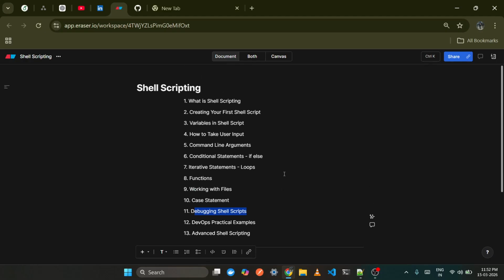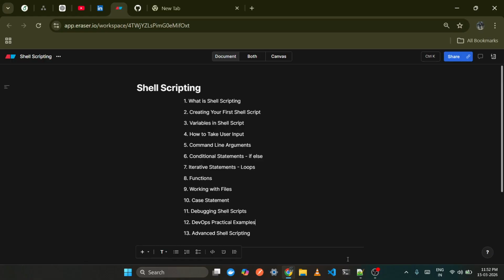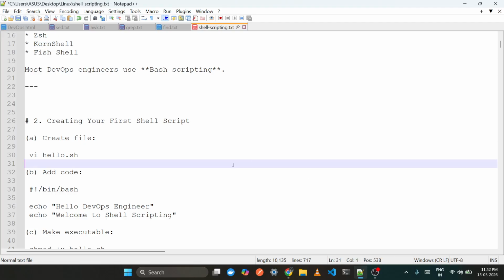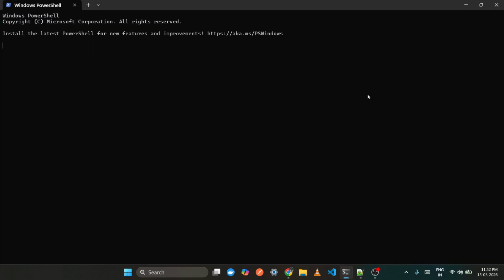So in this session, I will try to cover all those fundamentals from basics to advanced. I'm going to start from the second point, how to create your first shell script. Fine. So moving forward, I am going to refer to this putty here. Actually, it's WSL, not putty. It's basically WSL.